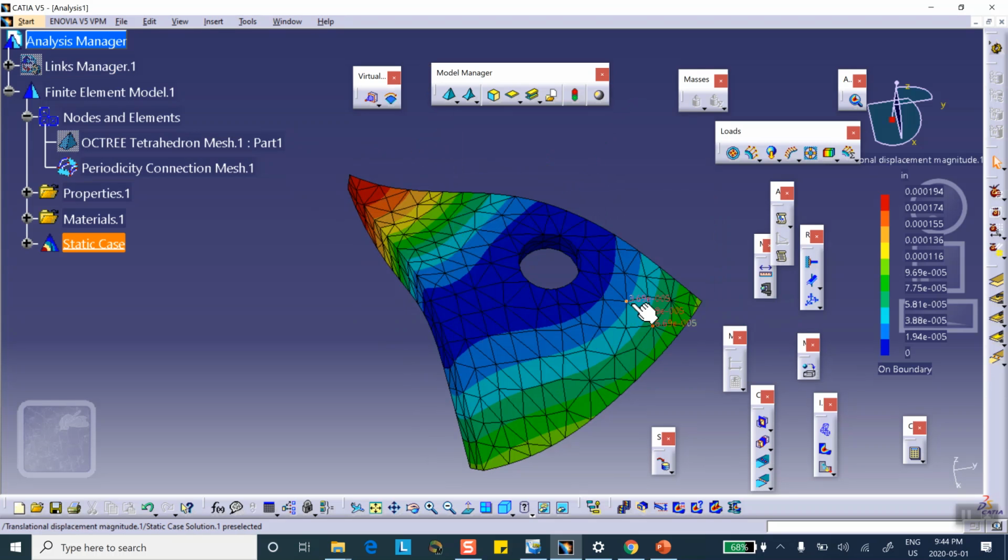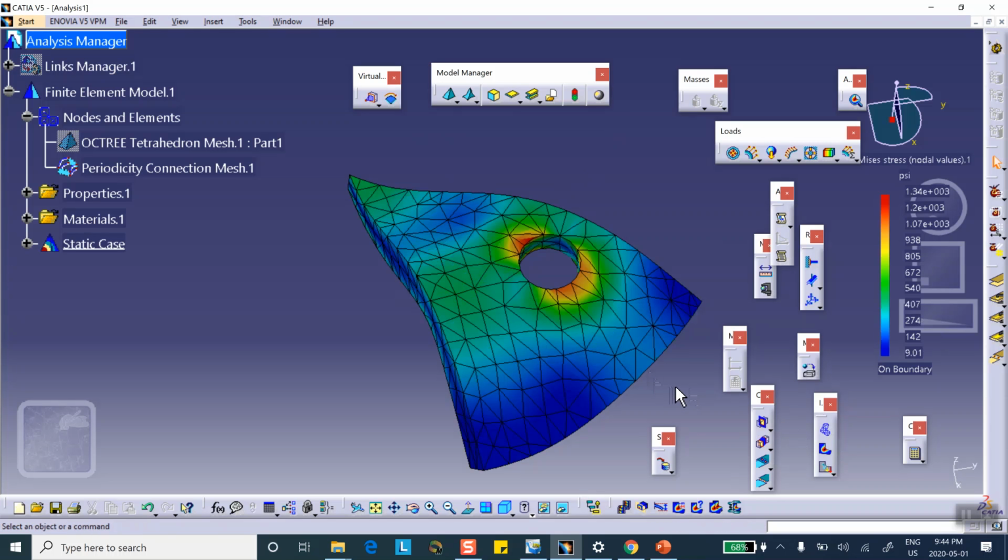There. Okay, and if you look at the von Mises stress, it looks like this. Okay, believe me, if you did the entire object, all 8 sectors, and you did that, as long as the meshes are the same, you're going to be getting the same answer.